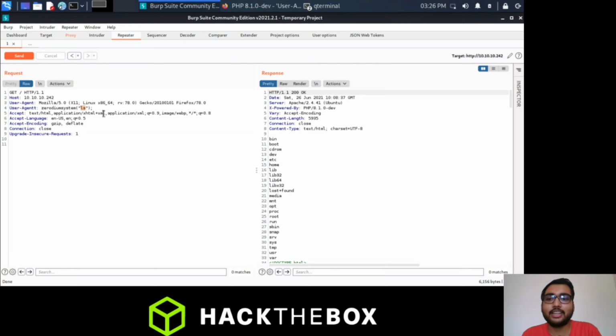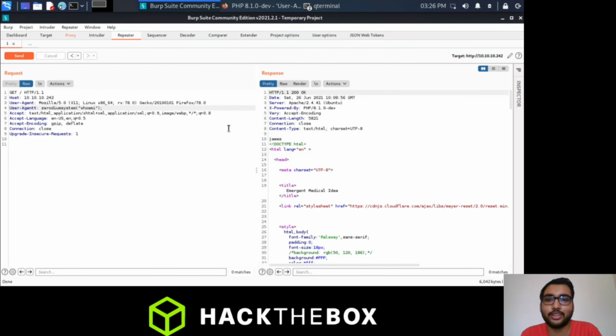So as we can see, we can execute the ls command. Let's just try a few other commands. So I will try the whoami command to check which user we are logged in as. So the username is James, and I think we can find the user flag in this James user.